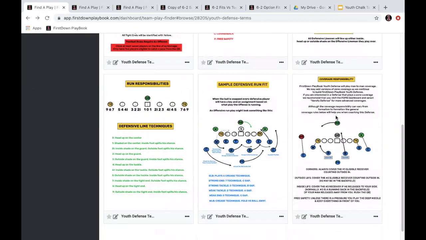Now, you're also going to hear me talk about techniques, okay? Techniques, essentially the way we do them with FirstDown PlayBook, and it's pretty consistent anywhere you go. We call it a shade on the center, or a 1 technique. A nose head up on the center is a 0 technique. On a guard, it's a 2 if the defensive player is head up, a 2-eye, like the inside eye, if they're on the inside shade, a 3 outside shade. On the tackle, 4-eye inside shade, 4 head up, a 5 outside. The tight end's a little different.